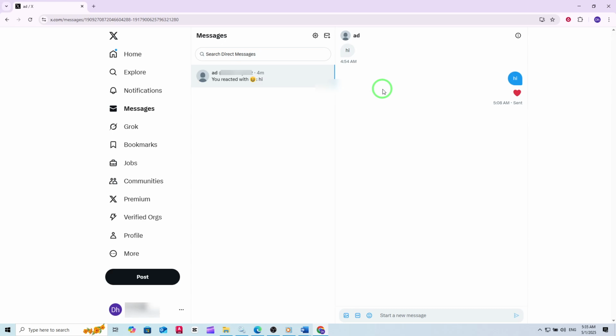That's all there is to it. With just a few clicks, you can easily manage your reactions and keep your conversations clean and clear. This feature is especially handy if you want to avoid misunderstandings or just prefer a more organized chat history.